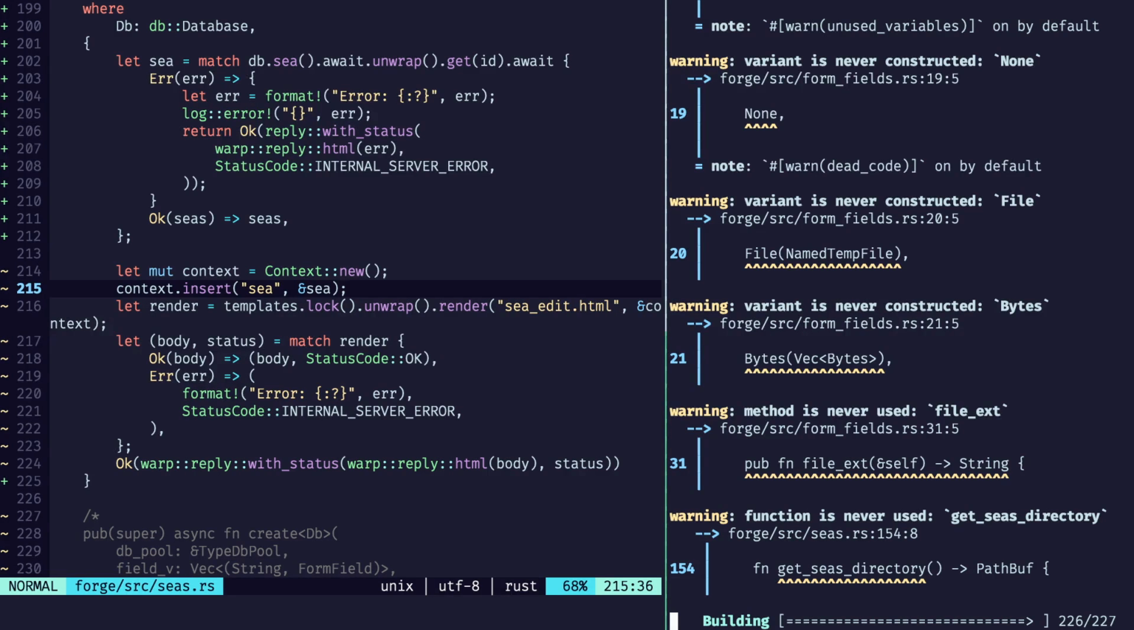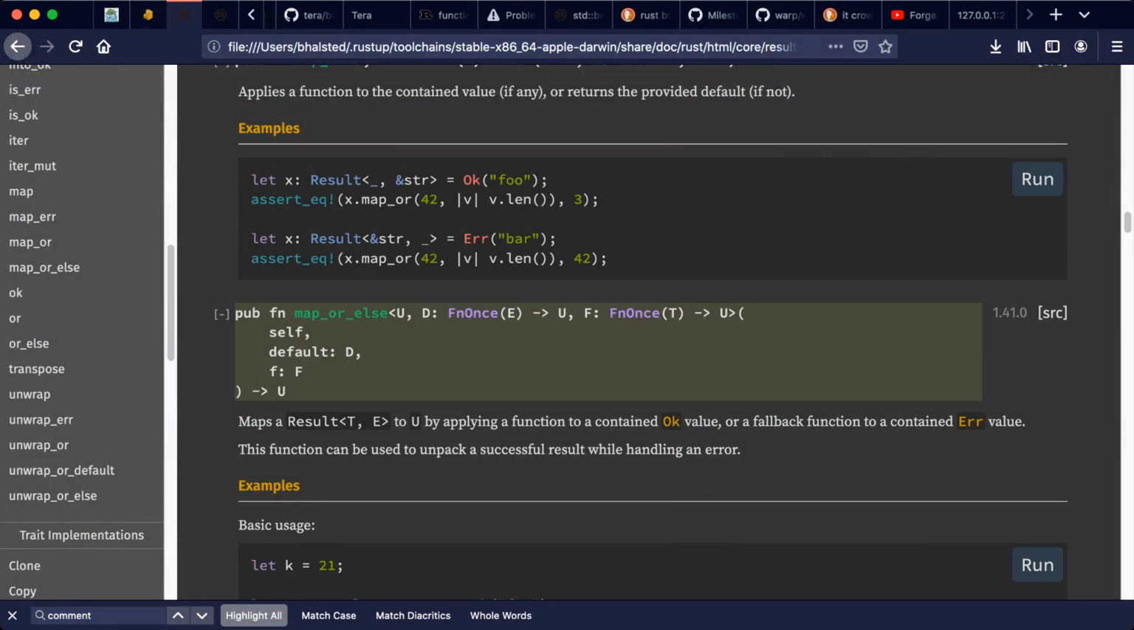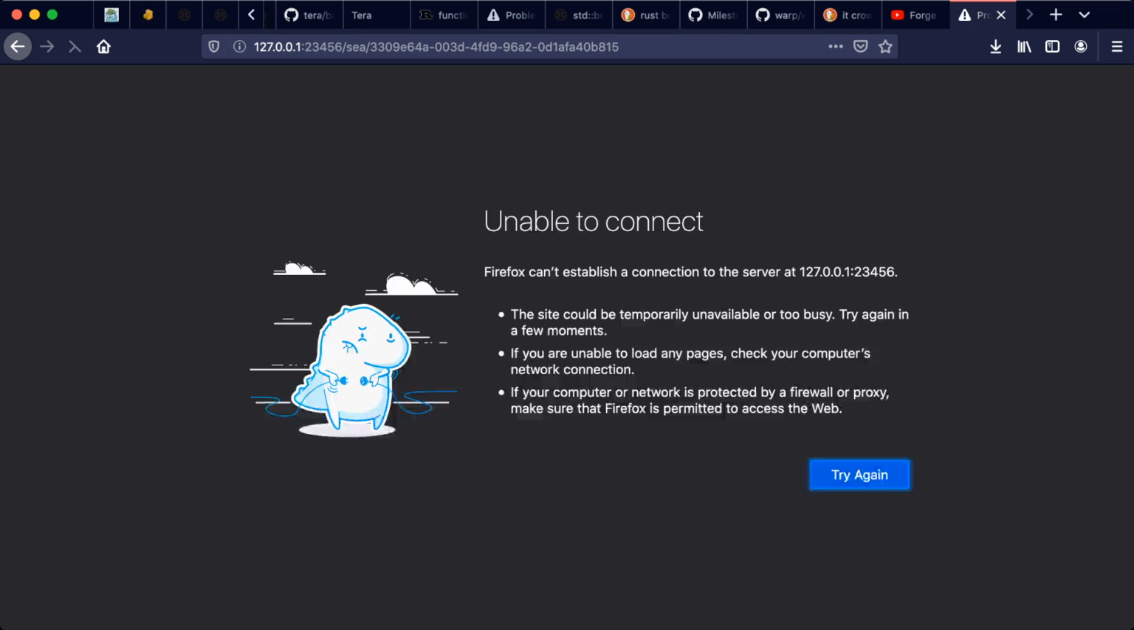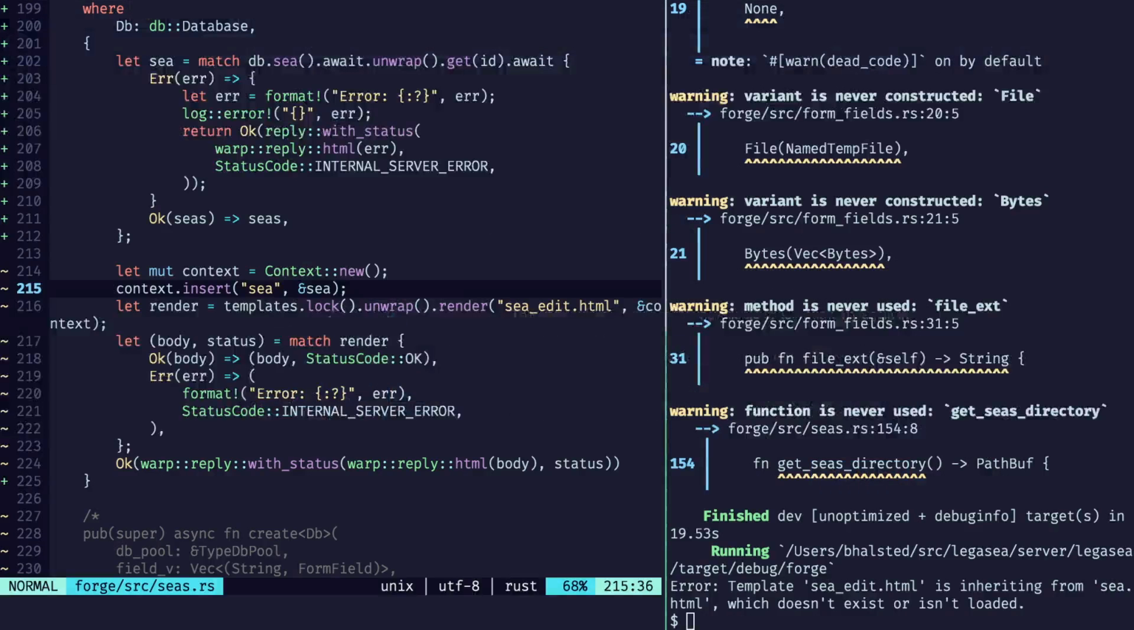Go back to the browser. That should compile. Oh yeah, here. Reload. Oh, come on, start up. Oh, there was an error. C edit.